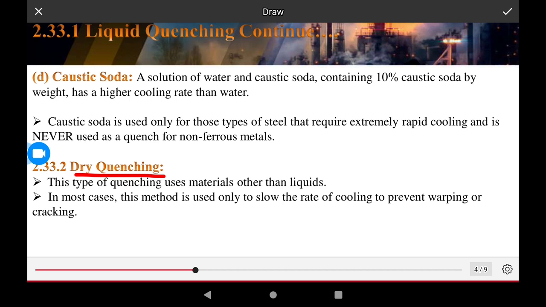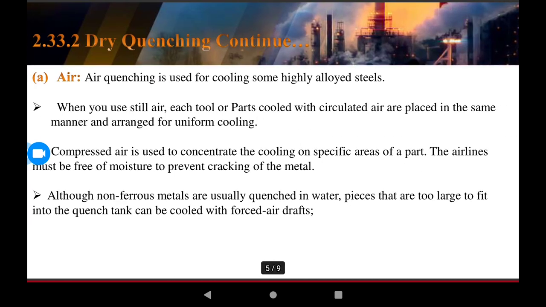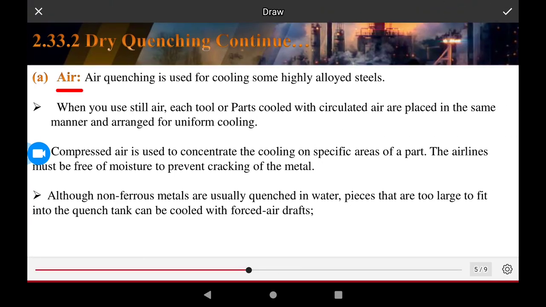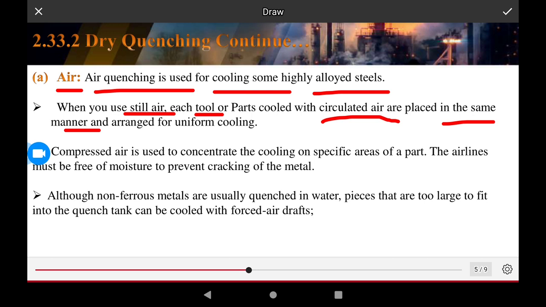I also present the continuation of dry quenching. These types of quenching use materials other than liquid. In most cases, this method is used only for a low rate of cooling to prevent warping or cracking. Air quenching is used for cooling some highly alloyed steel. The steel tools are cooled with circulated air, placed in some manner and arranged for uniform cooling.